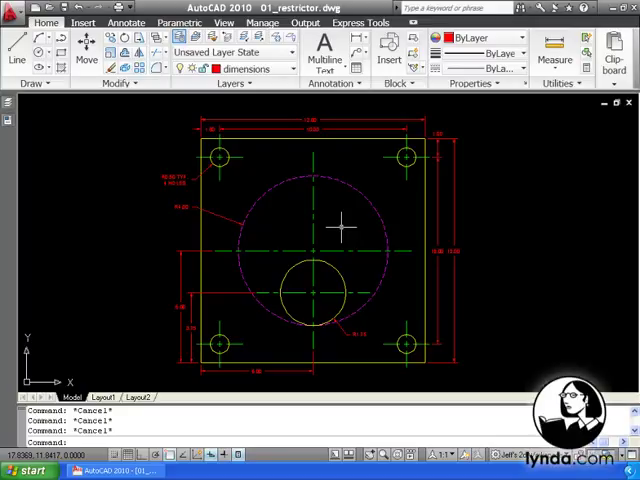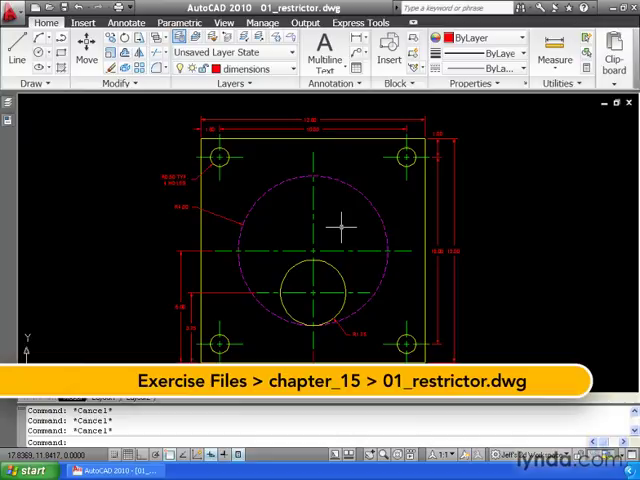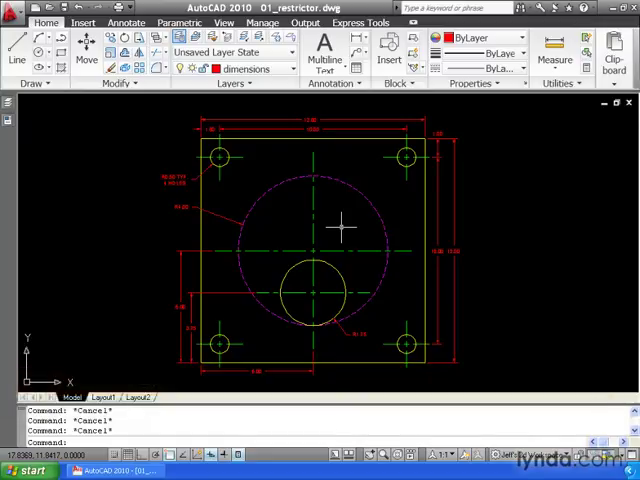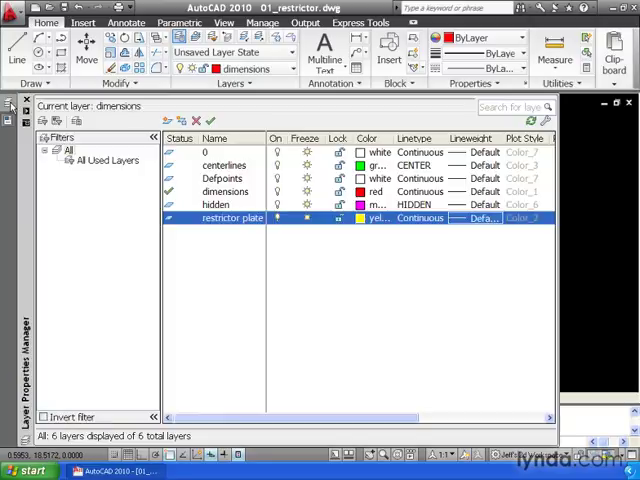Since we're getting into the topic of plotting, it's important for us to take a minute and talk about line weights. Our line weight setting controls the thickness of our line work when it's printed on paper. In this lesson, we're going to learn how to set line weights. On my screen, I've got a mechanical example. This drawing is essentially finished, but before I print it, I'd like to visit the Layer Properties Manager.